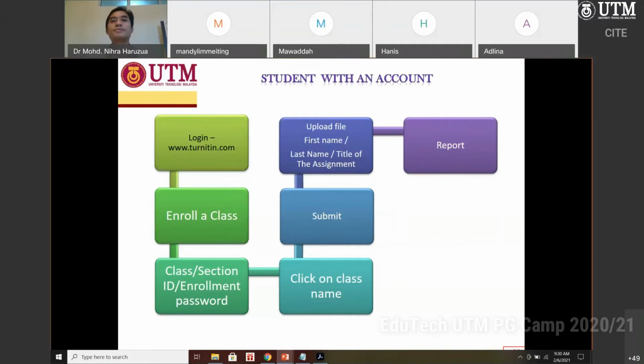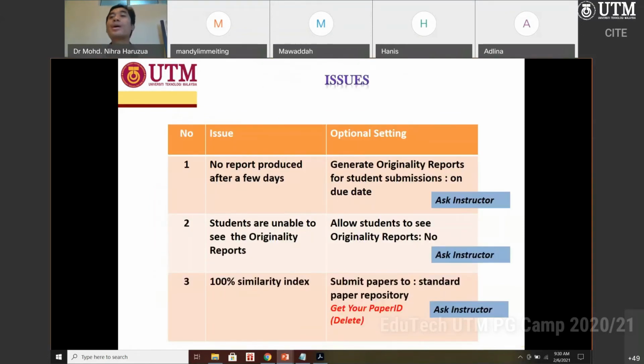So what are the issues? The first one: no report produced. Maybe it took longer than usual. Usually it takes 1 or 2 days, but now it is already a week. In that case, you need to go to the faculty and ask what happened to your report, or maybe just WhatsApp.